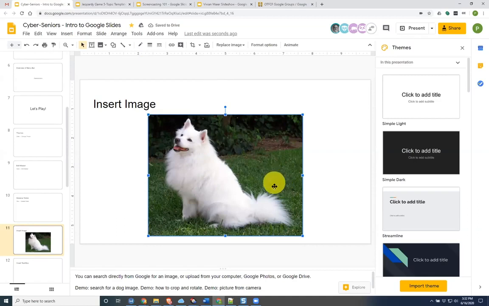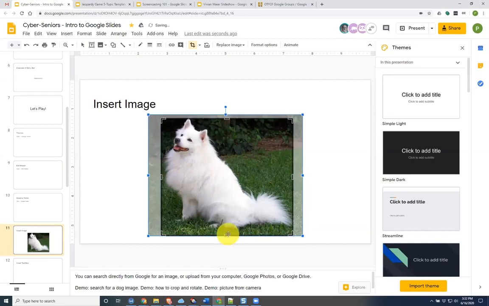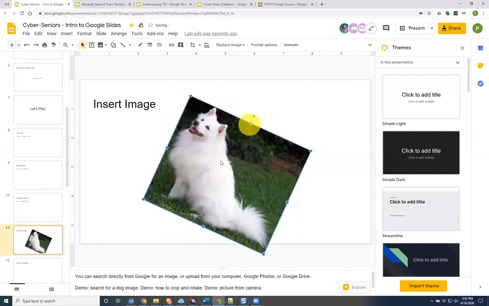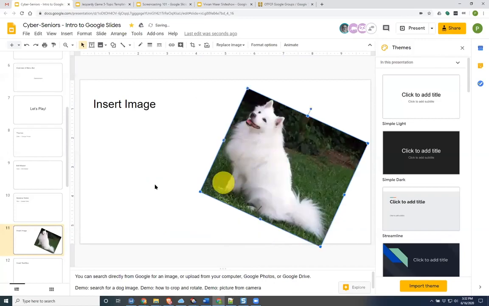Okay, and let's say that I want to crop this image a little bit tighter. So if I double click on the image, I get these little bars on the edge, right? So now I can go ahead and crop it tighter. I perhaps should have used a different image to demonstrate cropping, but I think you get the idea. Okay, and if I want to rotate the image, I would just grab that little handle right up there, right? So I could rotate it and again, move it somewhere else.